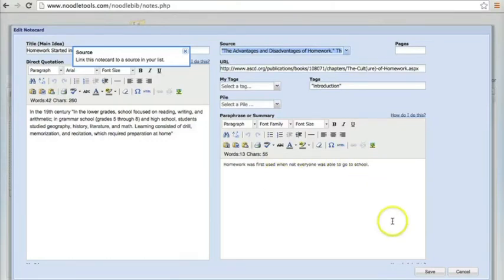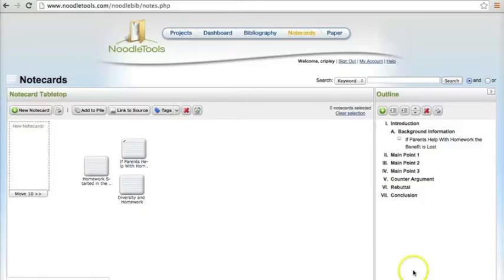And once I've finished up this note card, I'm going to hit save, and it'll appear right there on the tabletop. So let me know if you have any questions about how these note cards work and how to use it to put together your paper.